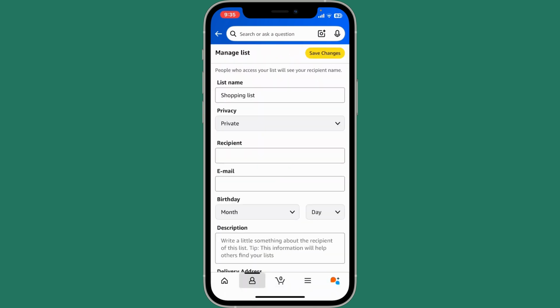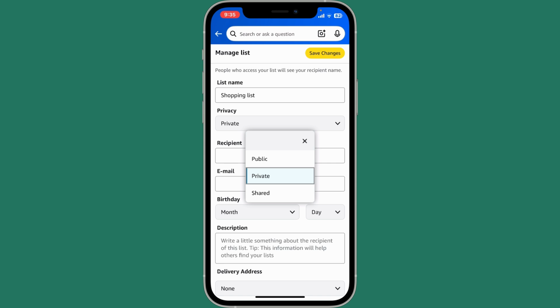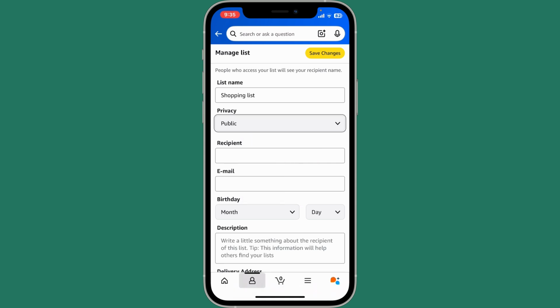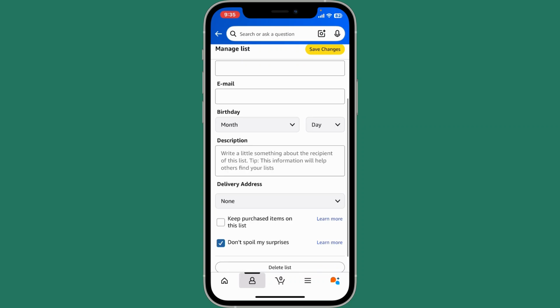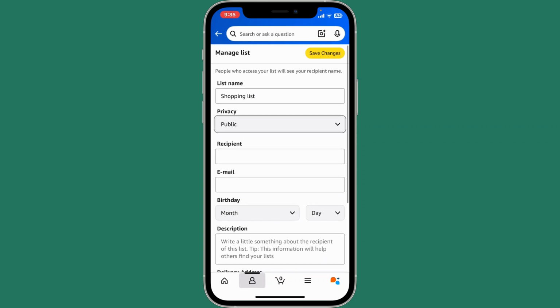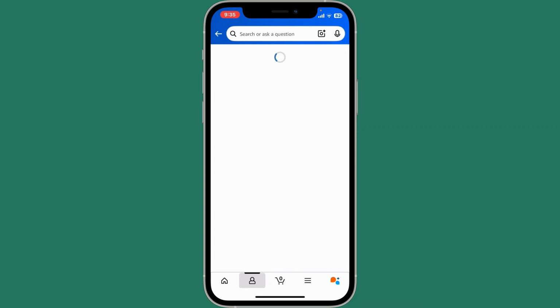Under manage list, click the privacy drop-down button and change it to public if you've previously set it as private. After choosing public, click on Save Changes at the top right corner. You can also make any other changes if needed from the list and click Save Changes. Soon after it's done, this will make your list public easily and quickly.